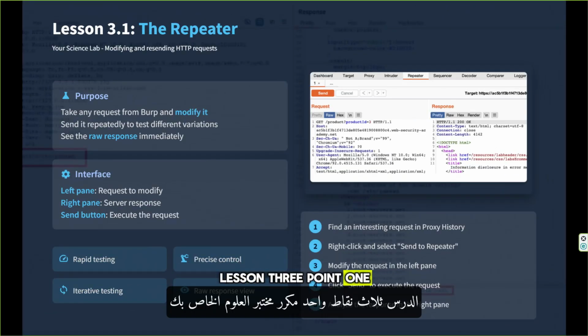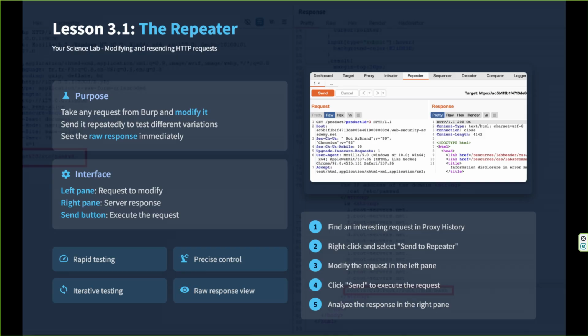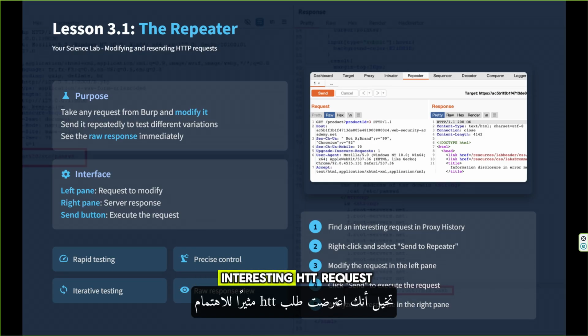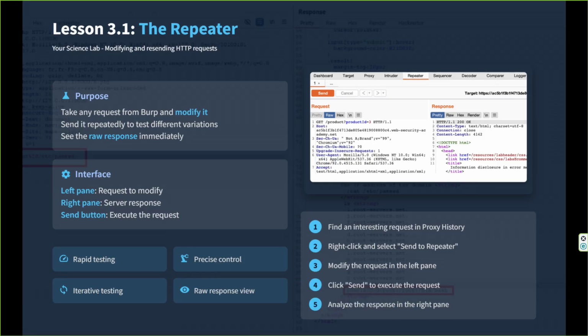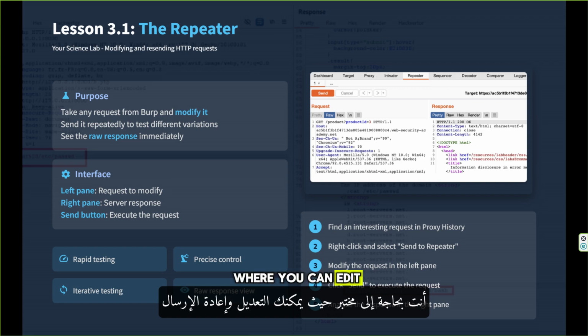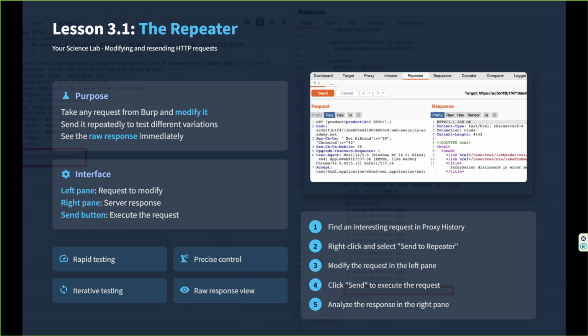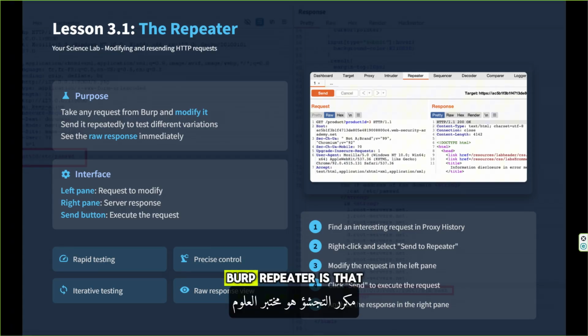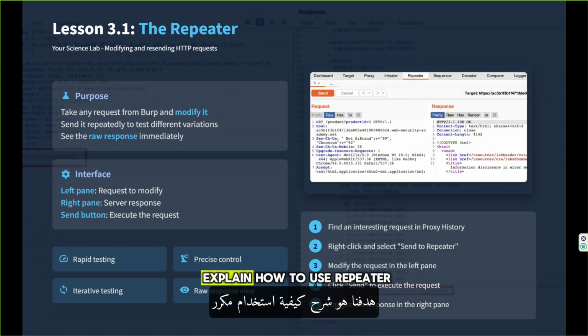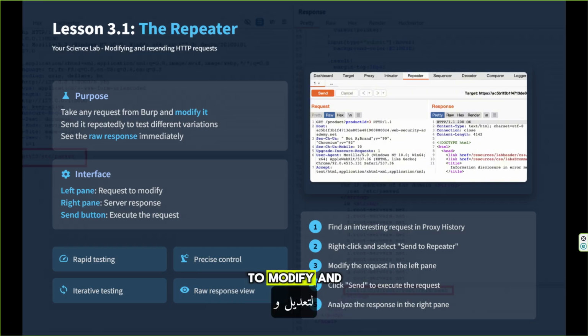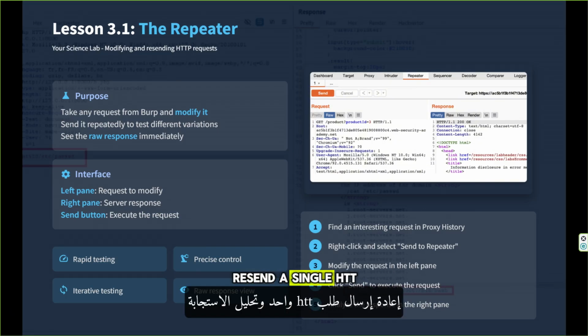Lesson 3.1, The Repeater, your science lab. Imagine you've intercepted an interesting HTTP request. You need a lab where you can edit and resend that single request over and over. Burp Repeater is that science lab. Our objective is to explain how to use Repeater to modify and resend a single HTTP request and analyze the response.